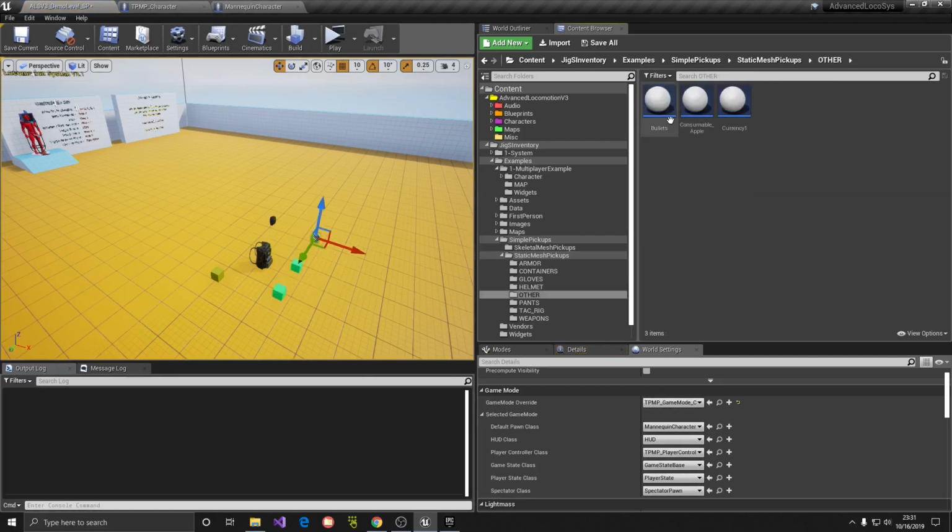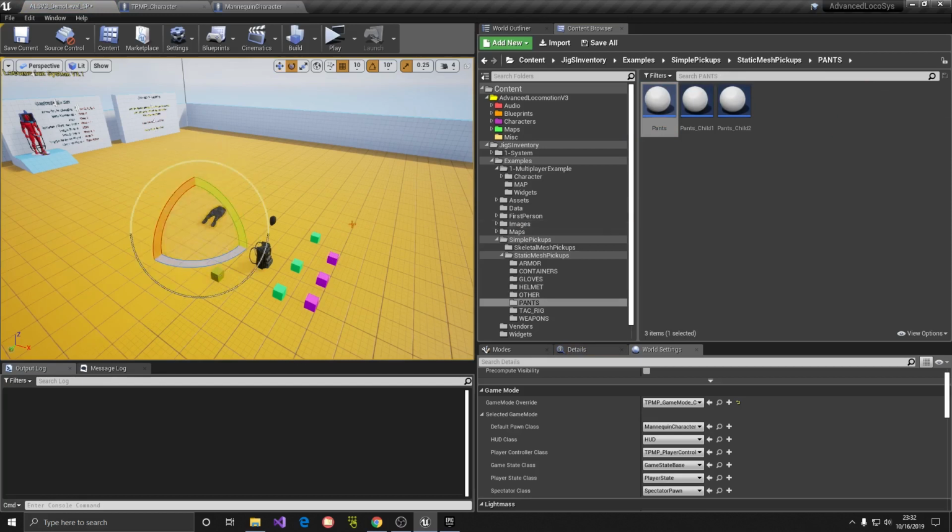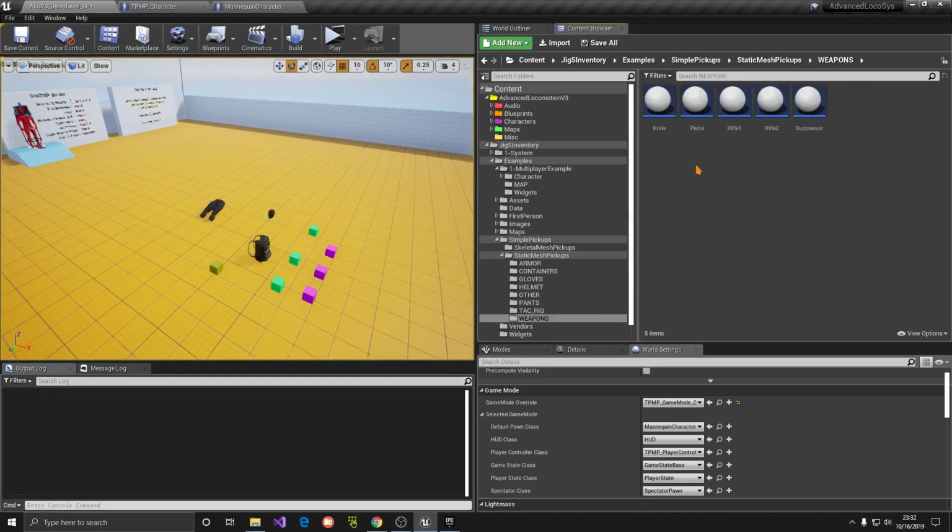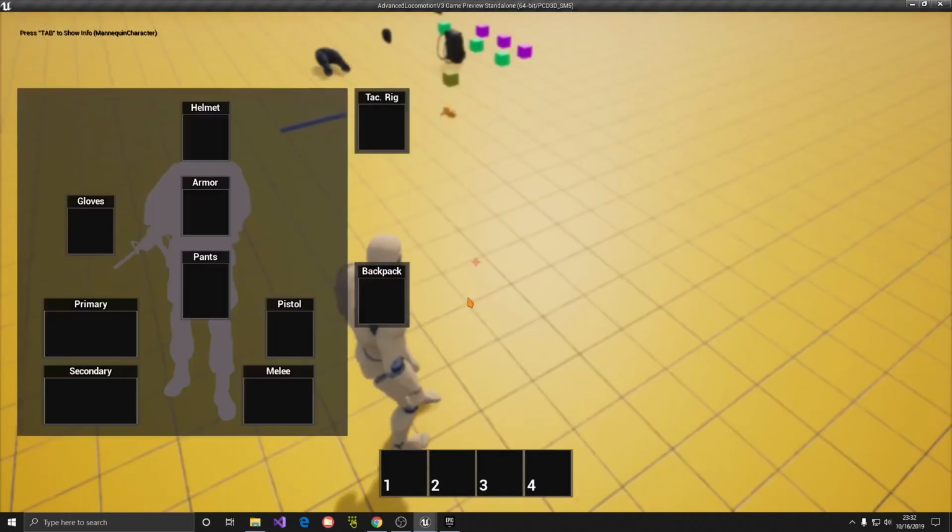Just making sure the pickup system works. Here we go. What else? Pants. Yeah, why not? Weapons. Let's see. Knife. Let's add a knife. Or a stick, rather. Okay, so rifle. Put it there. And pistol right here. Okay, so let's make sure these guys work first.